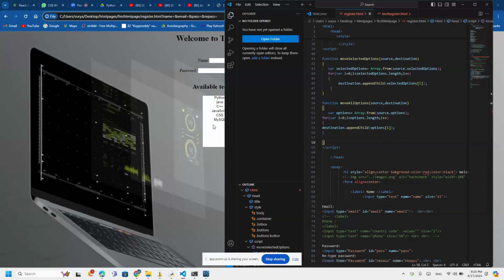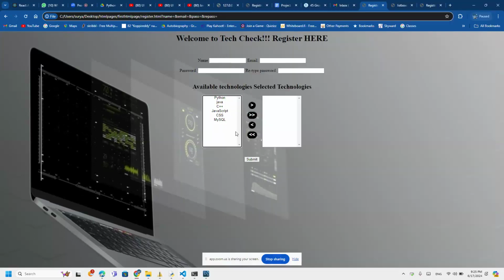Can't you take any other thing? I only came up with this idea. Instead of the list box, for example, you can take UL, LI. You can use them. Ordered list, unordered list, sir? Yes, you can take them.